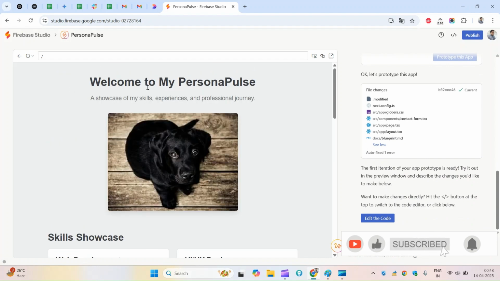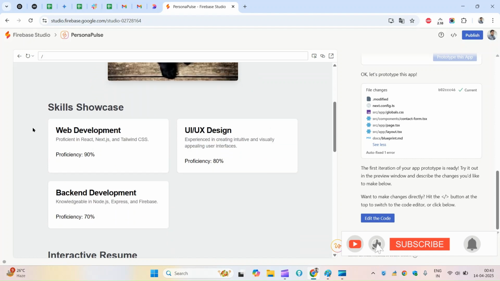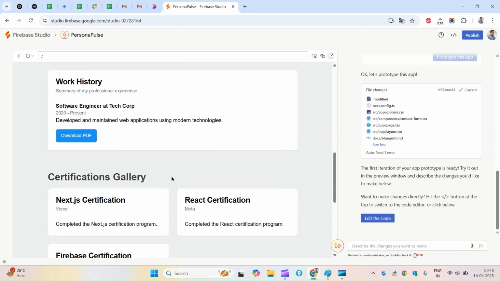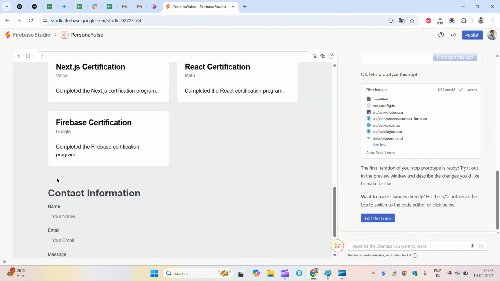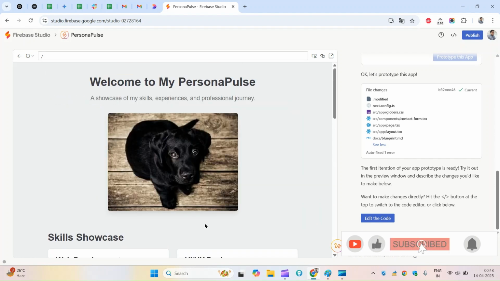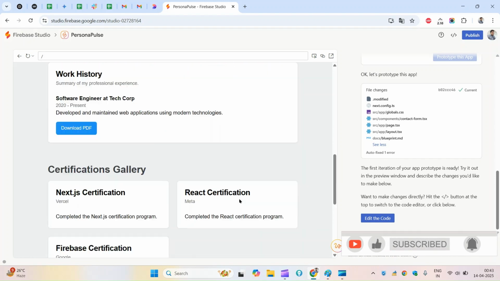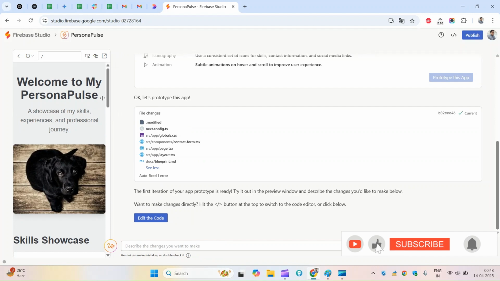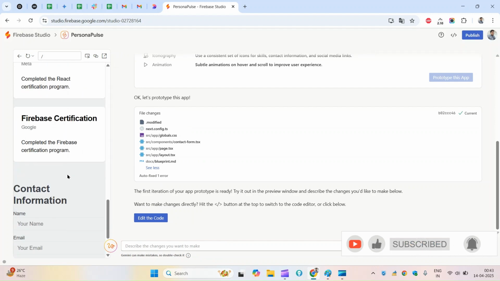Now you see it says welcome to my personal pulse, a showcase of my skills, experience, and professional journey. In the skill showcase, it says web development percent, UI UX design 80% proficiency, backend 70%. For the interactive resume, in case you click on it, it will download. Then the certificate gallery you see here. Got it? It is giving you a combination of React, so it's sort of a React project. You can check the responsiveness and you find yes it is responsive.